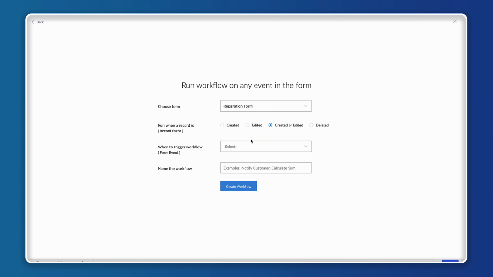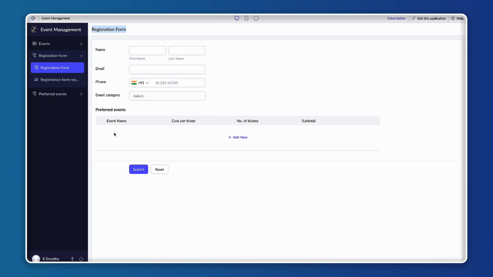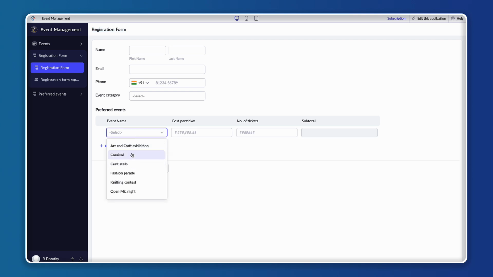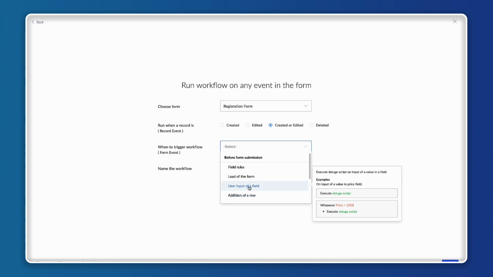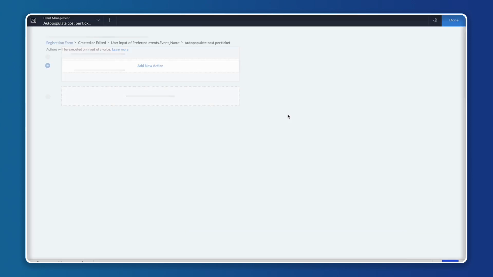The respective record event and the form event is going to be on user input of a field. Let me explain. Whenever the user gives an input to the event name field, that's when I want to auto-populate the cost of the ticket. So let me choose user input of a field, and the field is going to be event name, which is a subform field under the subform called preferred events. Let me name the workflow auto-populate cost per ticket, and we'll create the workflow.